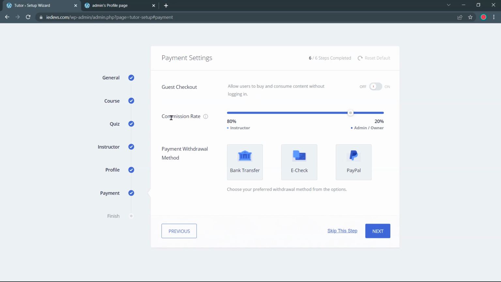And the next one is commission rate. Commission rate means our portion of the generated revenue from selling courses on our website and how that will be divided. By default, 80% is for instructors and 20% for the owner. You can change it anytime later if you wish. We'll keep it default for now.